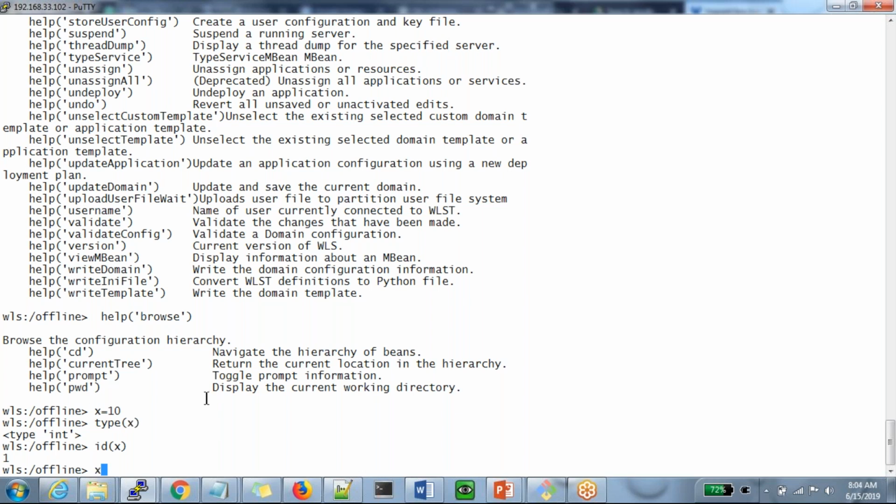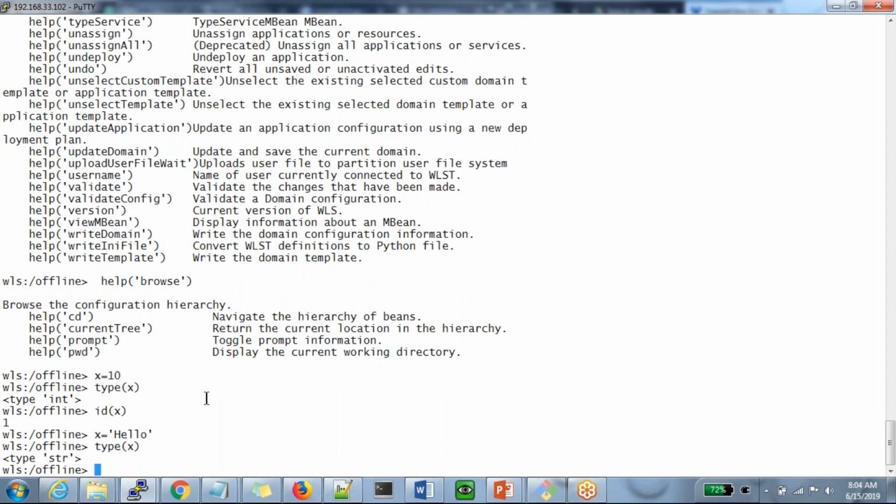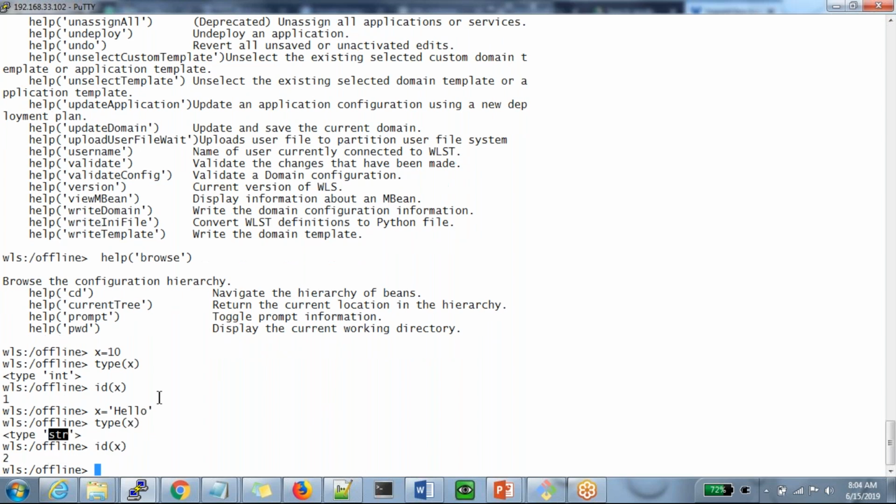So if I say the same x is equal to hello, then again type, you can see it has changed to str. Str is the string type in Python. Okay, so id of x, now it is different, meaning a new address is taken, a second memory location is used for this. So that is dynamic typing.